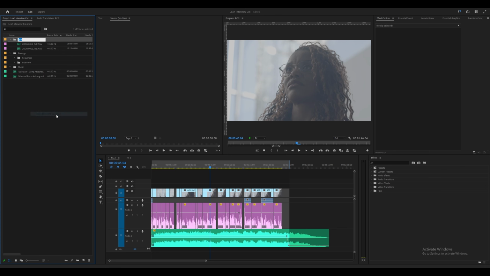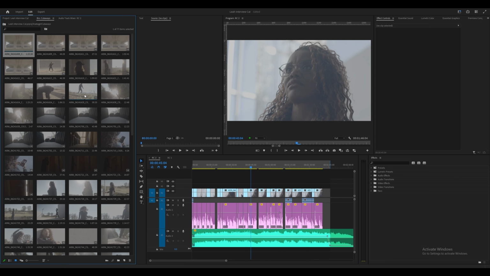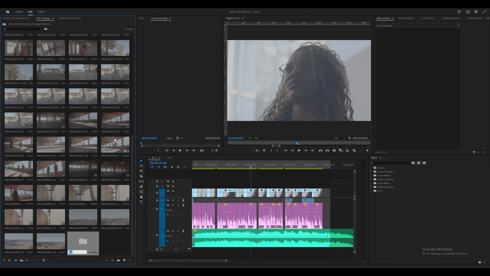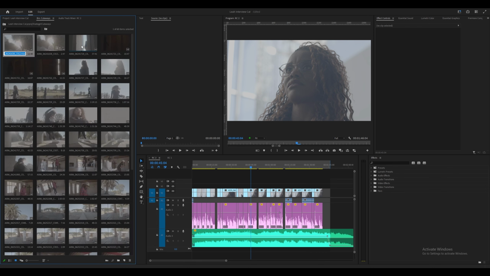Step 1, organizing files. I start each project the same way, which is managing my files, importing necessary assets, and pre-arranging folders using project templates. If you haven't watched my video on project templates, please do check it out. It'll save you so much time.